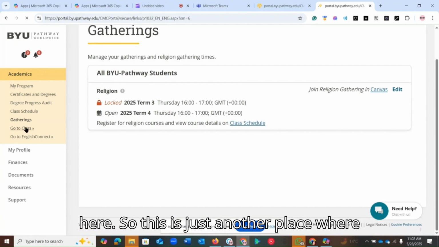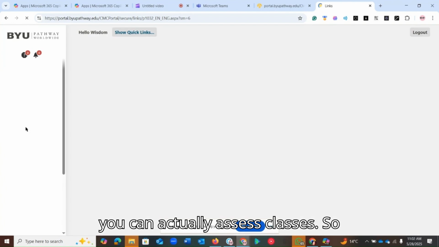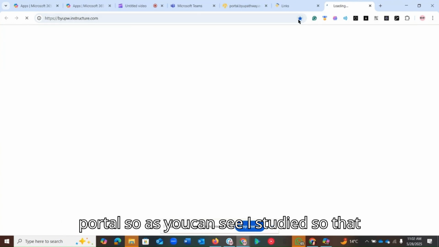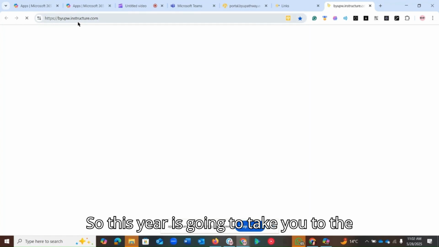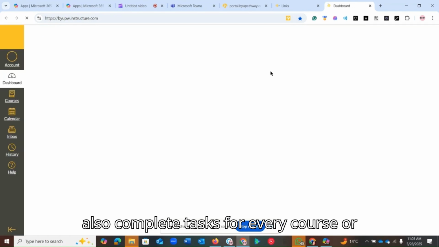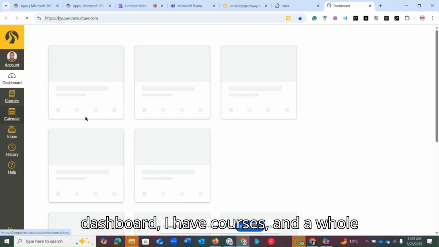This is just another place where you can actually access classes. Whenever you say go to class link, it takes you to this portal. As you can see, I started it so that I won't always have to go through the portal to access that. This link takes you to the platform where you have your classes and also complete tasks for every course or project. As you can see, I have dashboard, I have courses and a whole lot of that.